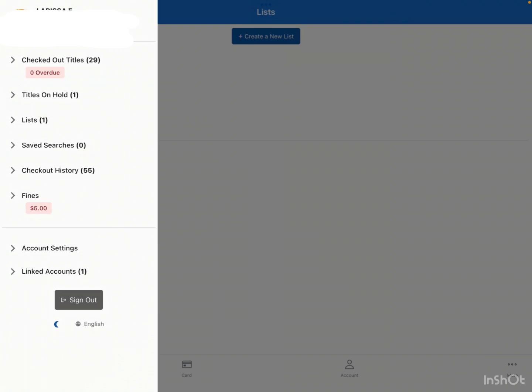Checkout history is something that we do not have enabled when you first sign up. We set it to off. If you would like to track your checkout history, you could click on there and hit enable, and it will allow you to look at all of the items that you have checked out from day one. So you can do that in case you were interested in keeping track of what you've read. That's one way you can do that.